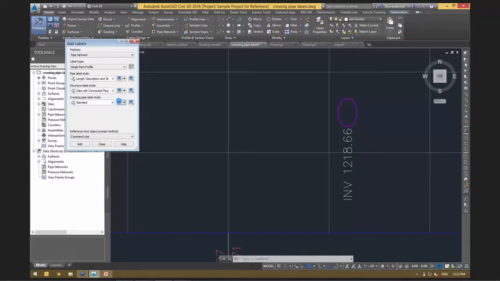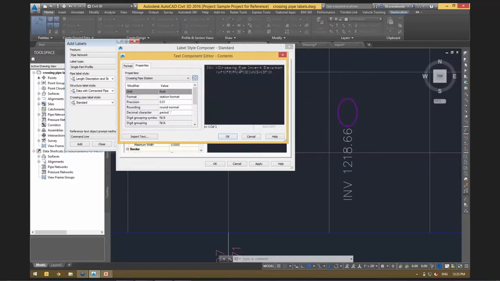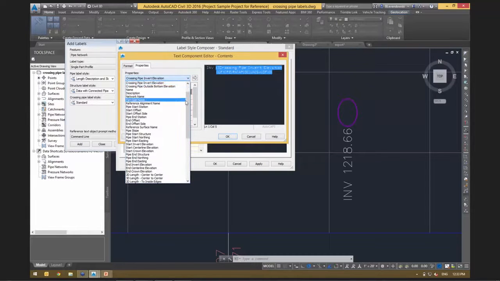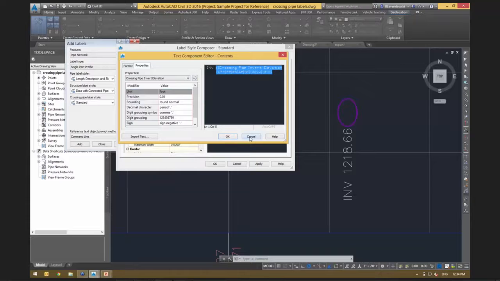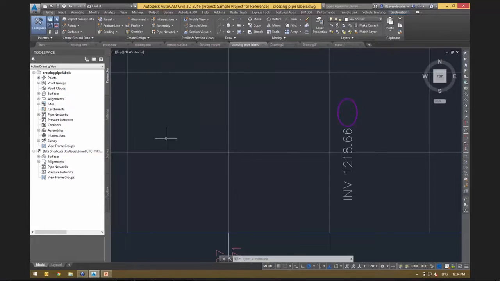So let me just jump into this label style once. If I jump into here, go into the text component editor, we're going to see a whole set of new variables up here, crossing pipe, and all the different things I can label. So station, crown, center, invert, outside, bottom of pipe, and so forth. All kinds of options there. And then all I've done is just some rotation and offset options to get that to label accordingly. So much needed feature right there.